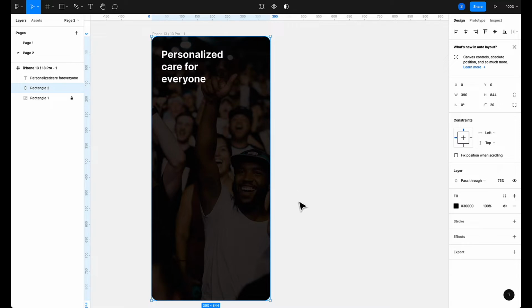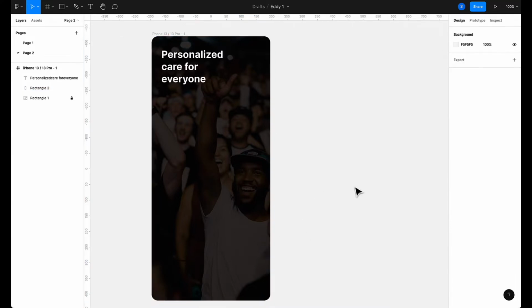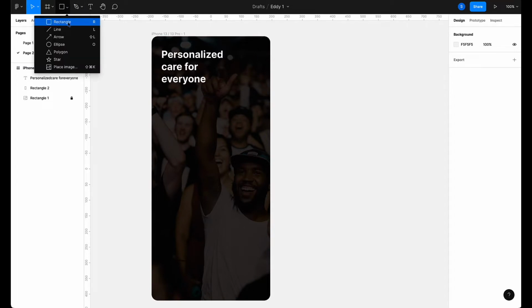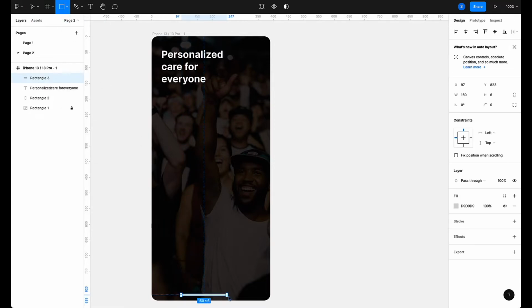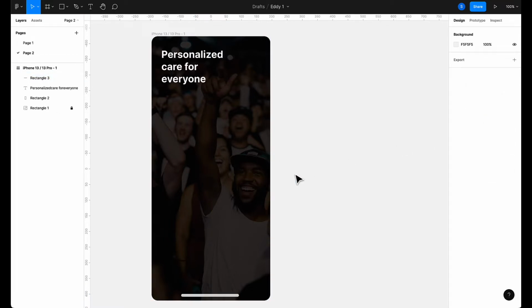So once it's like this, the next thing I'm going to get is a line. Since it's an iPhone, I'll get a rectangle like this, and again I'll use the border radius. This is an iPhone, so that when you swipe, okay, it's already in the middle, so I don't need to position it.